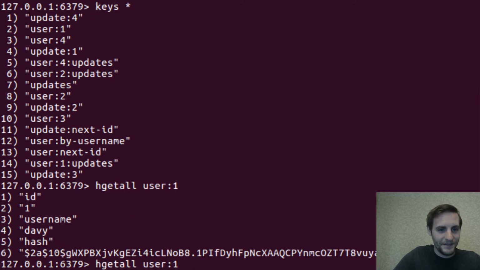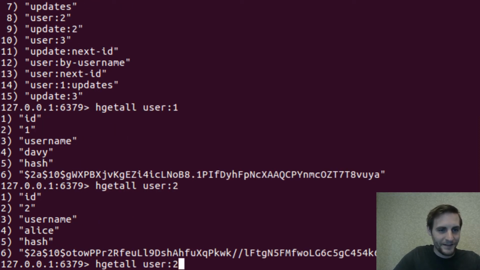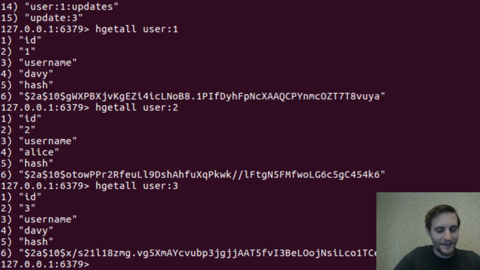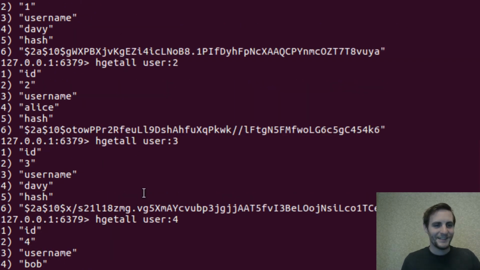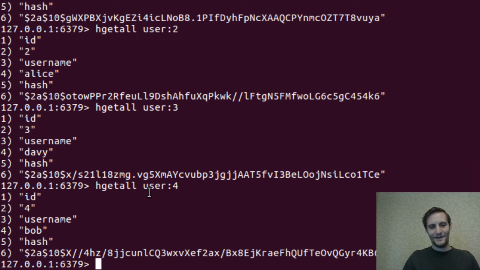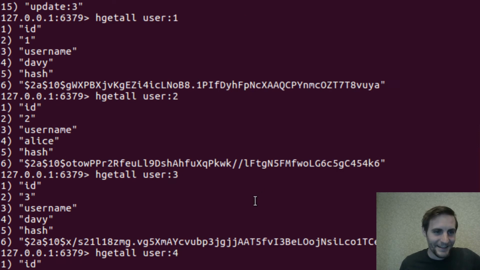So Davy was user 1, Alice was user 2, and then Davy was user 3. Bob was user 4. So Davy is in there twice because I did that example where I showed you that I was able to register even though the username was already taken. So that's a bug. That's some data inconsistency right there.